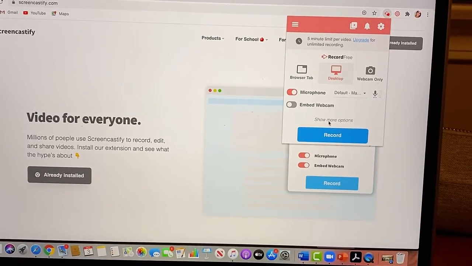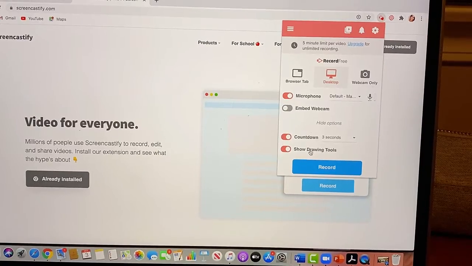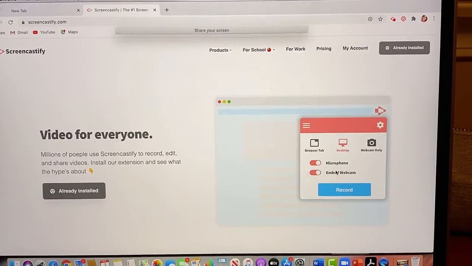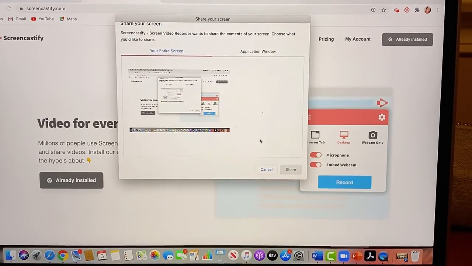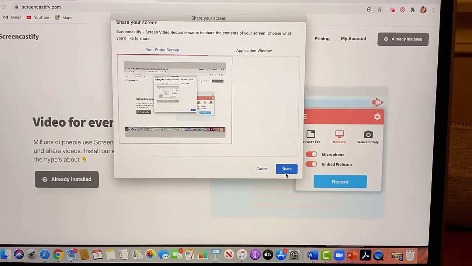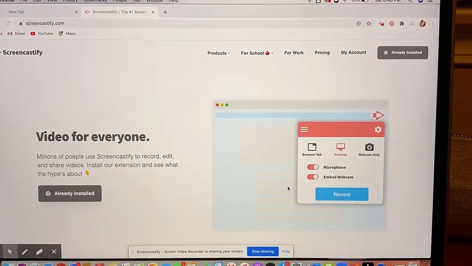Embed webcam is when it can see you and your screen. You can pick a countdown timer. With the show drawing tools, you can highlight what you want your audience to look at. And then go ahead and click on which screen you would like to share. Go ahead and click that blue button and it will show the countdown, and then you will be ready to record.